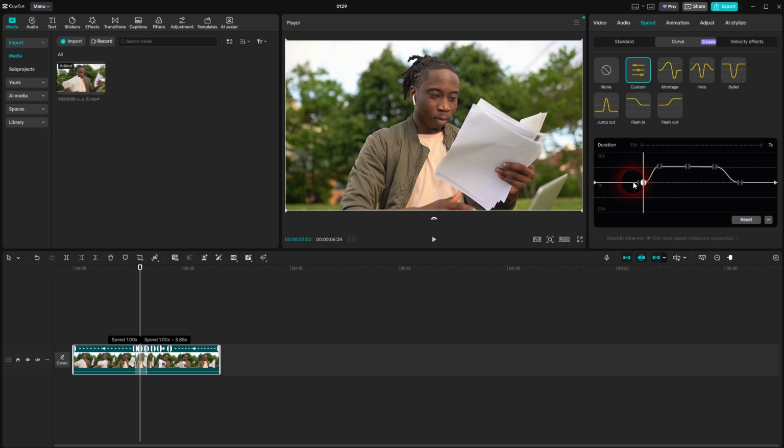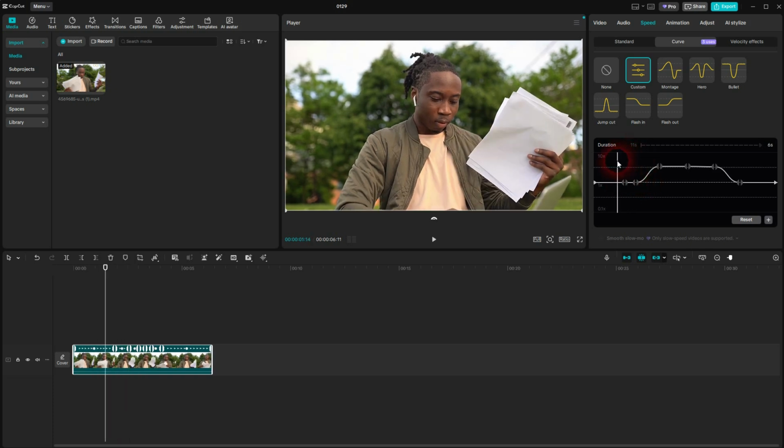You can make these ramps bigger and smaller by repositioning the points. And that's usually a way better effect than just speeding it up under standard.